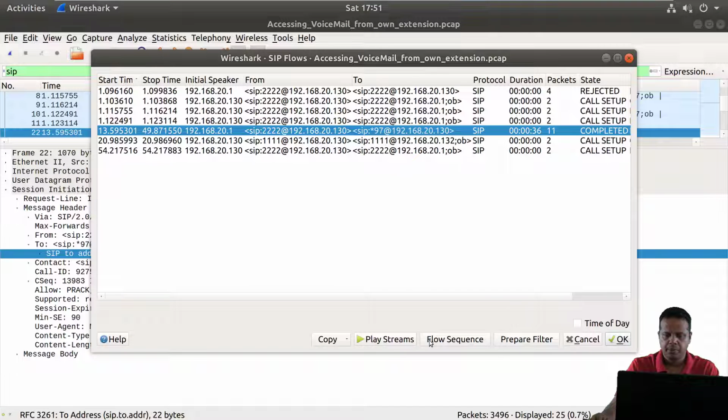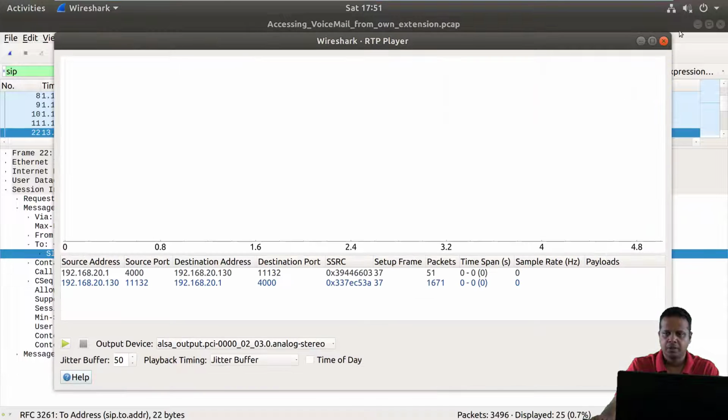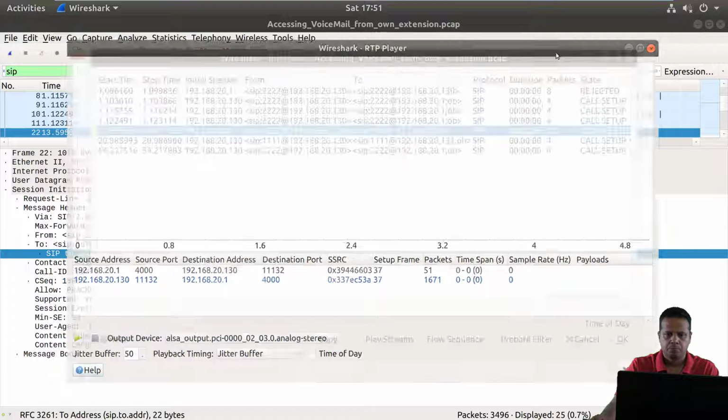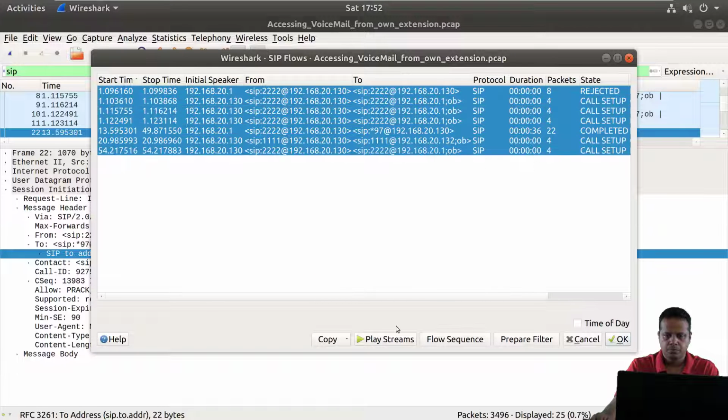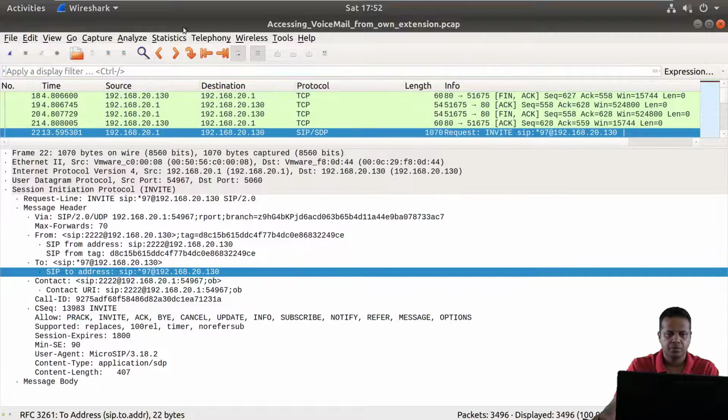So let's pick up the completed one, play streams. Okay, maybe this is actually applying the filter. Let's remove the filter.